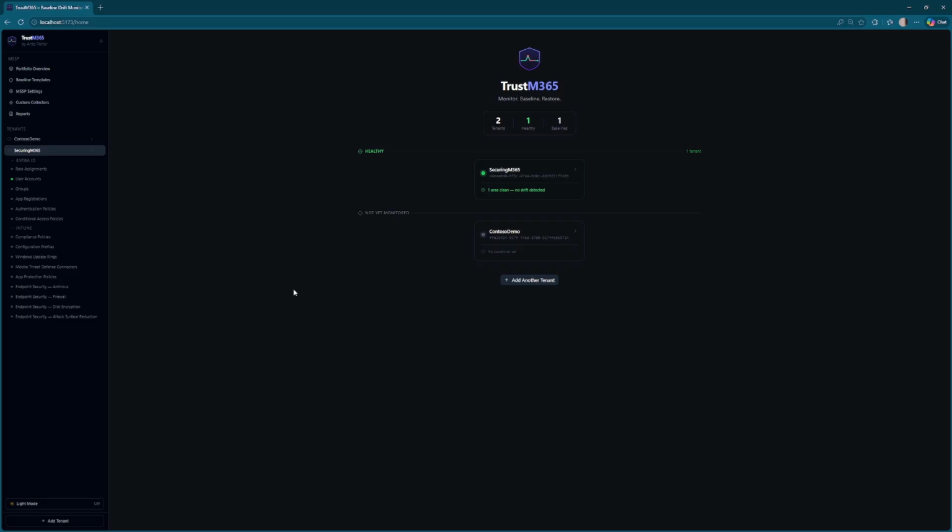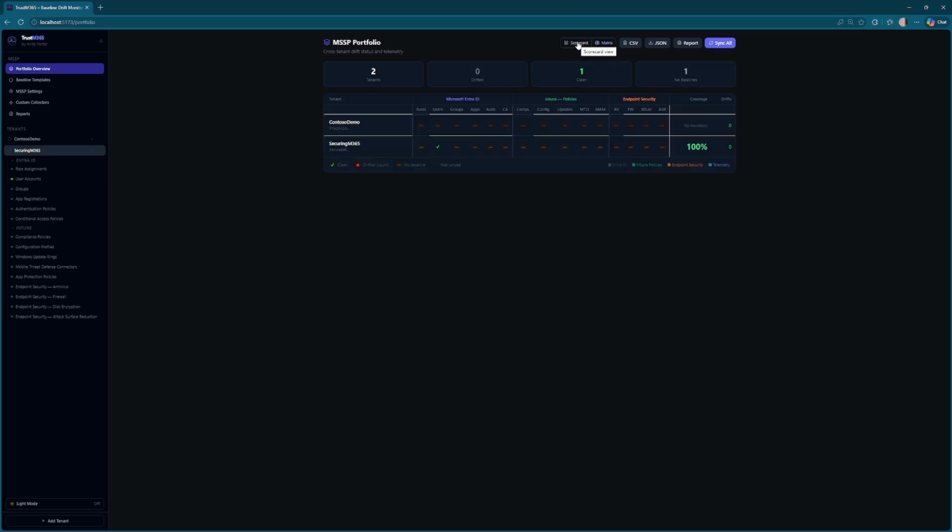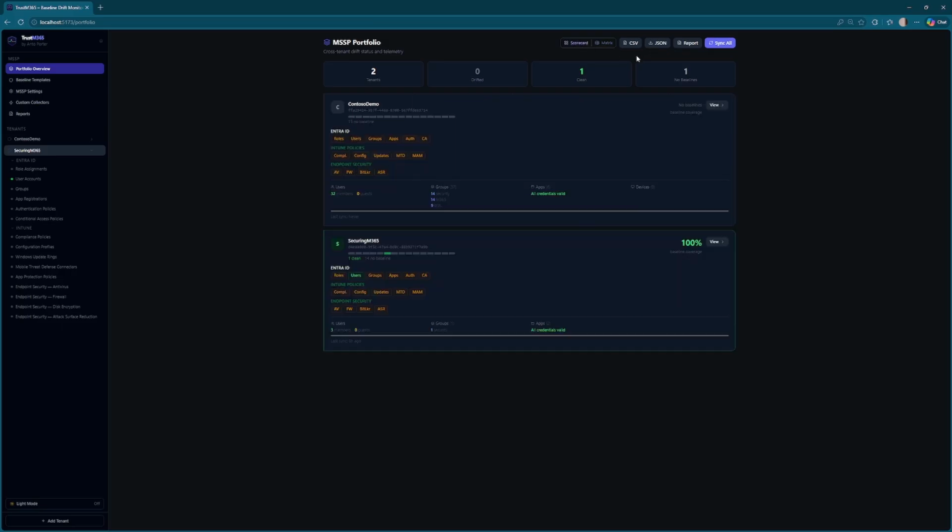Now, given that this is also a tool for an MSSP background, we've given some portfolio options. In this case, your ability to check across multiple portfolios on a scorecard or matrix view to show the compliance across multiple tenants, and the ability to download that in CSV and JSON. Now, the third option here also is reporting. I'll go through that in a moment.